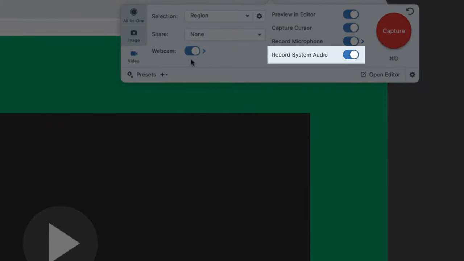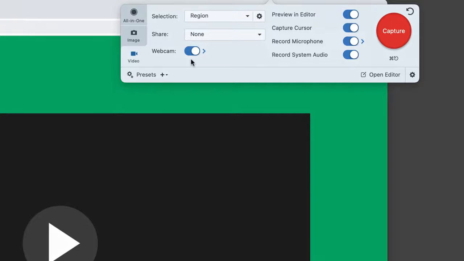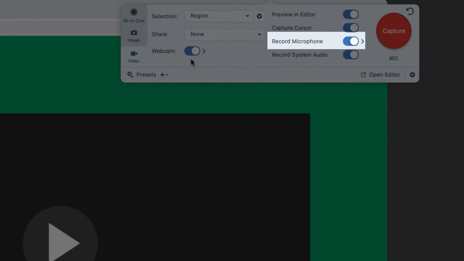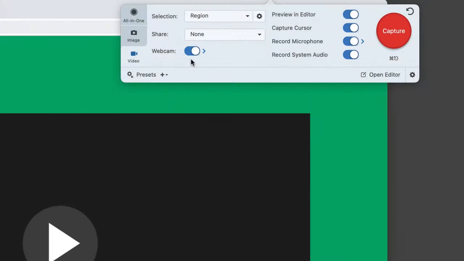In the video toolbar, make sure that the system audio is toggled to on, because this means the video will capture the sound from your computer. To record your microphone for voiceover commentary or to add your reactions, you can select the record microphone switch too. But otherwise, that should probably be turned off.